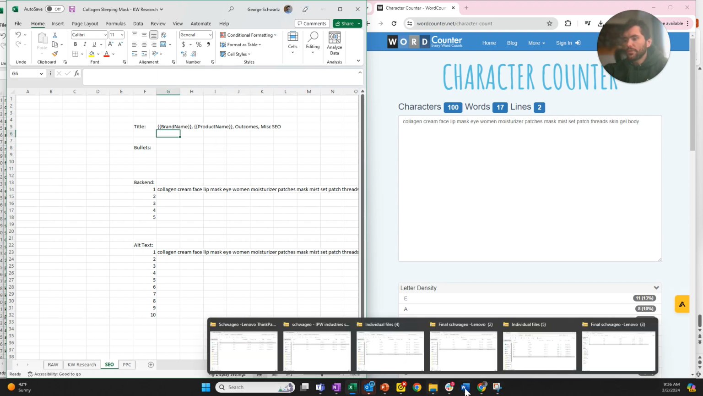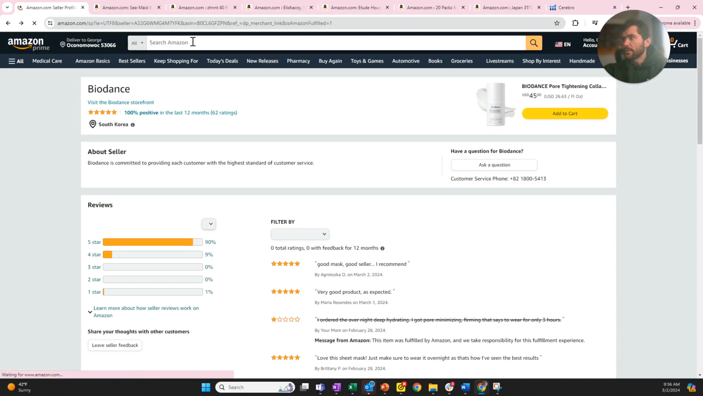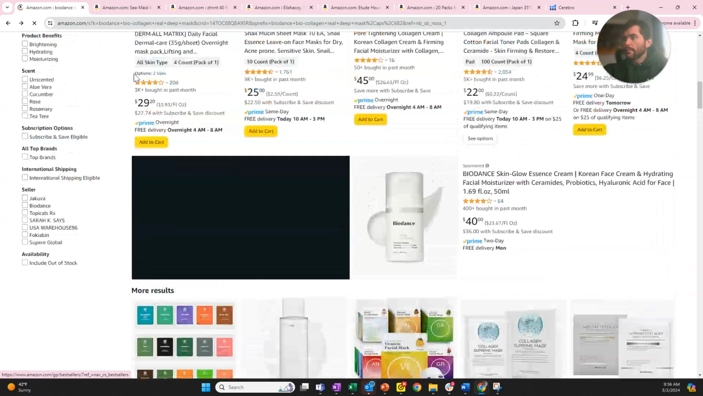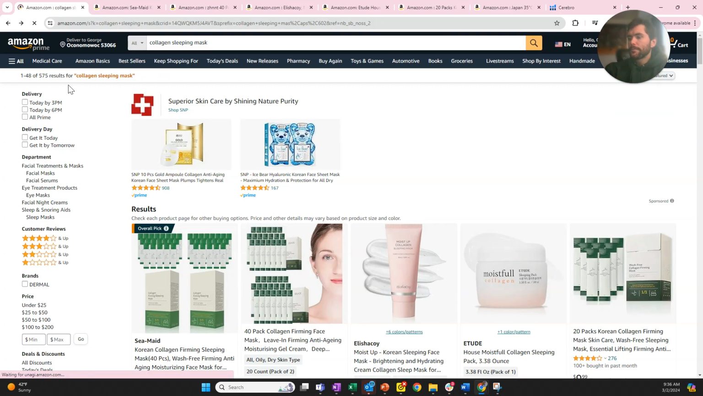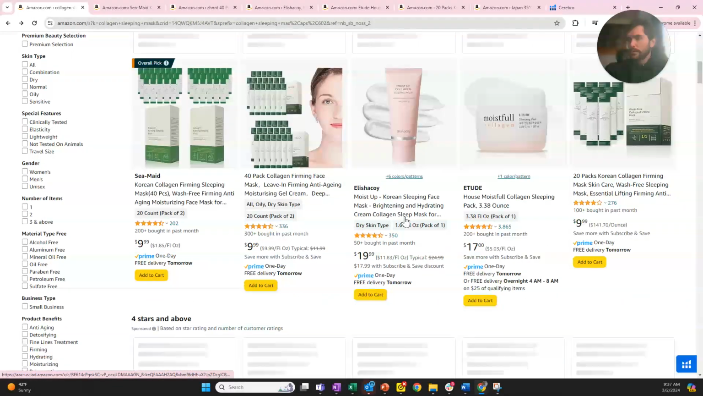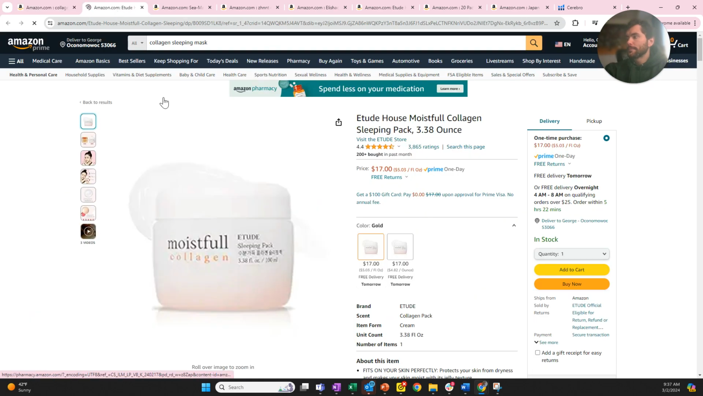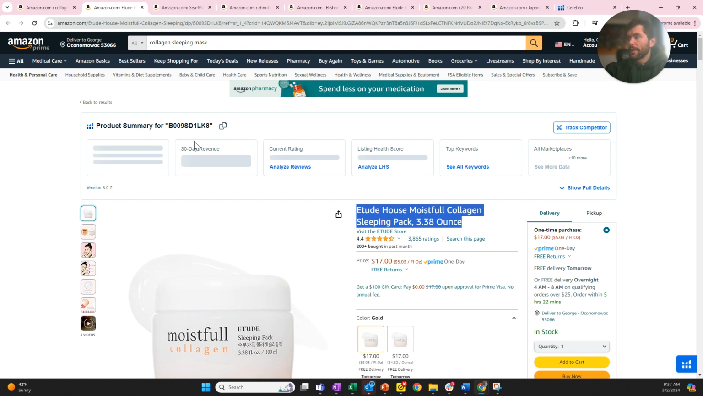So let's just go choose a random brand from our search. So let's go back to collagen sleeping mask. Okay, a little bit further. Okay, so we can go with this one right here. Well, there's pretty solid, so we'll go with Moistful. They could use some work. They just don't have that much going on here.